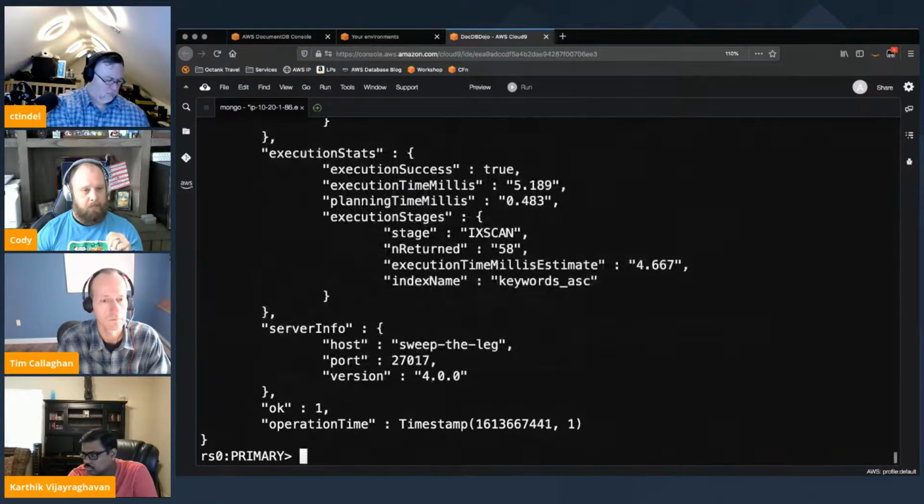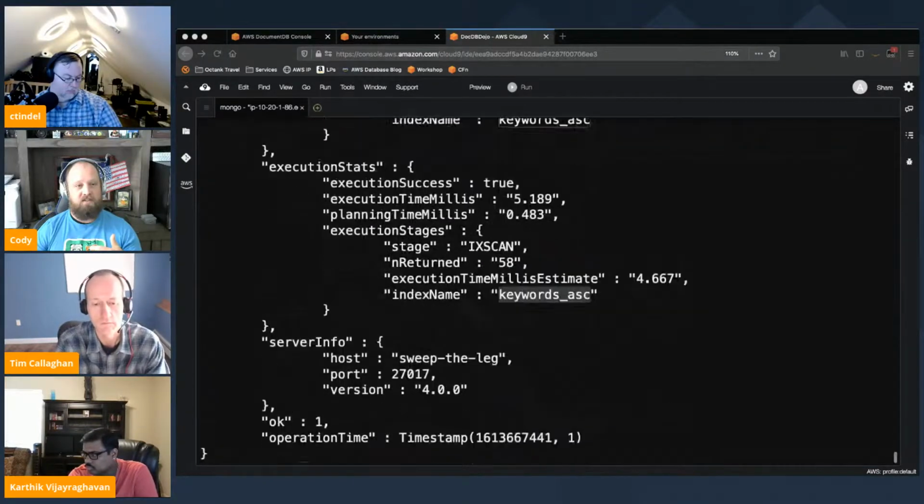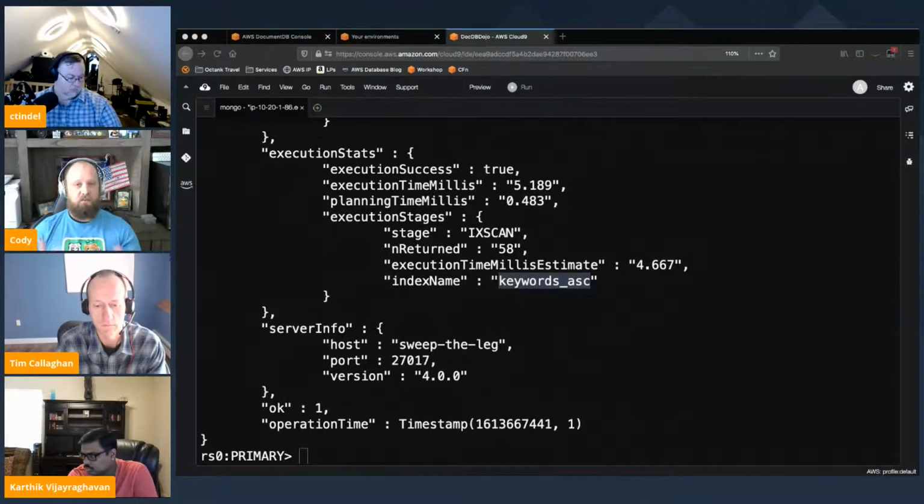All right, there we go. Perfect. So this time, DocumentDB chose a different index. It chose that keyword index. And this is an important thing to point out. This is why it's so important to use the explain operator with execution stats to look at each one of your queries. Because if you know that you have a better query to run or you're not sure what's going on, this is going to help you determine that.